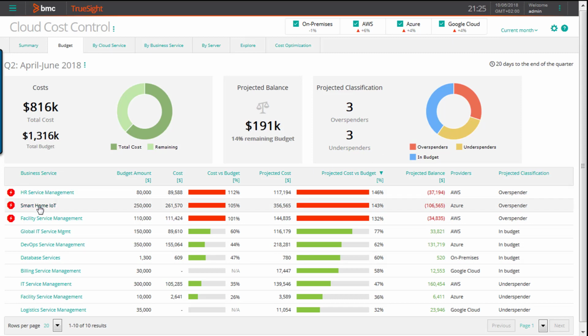Down below, we'll start seeing the different business services that are offered on the respective public cloud providers, and then an overview of what their budget is and projected cost, etc. You also can tell by the red versus green that some are overspenders. Whereas up here you see there are 3 overspenders, these 3 business services, HR service management, smart home IoT, and facilities service management, those are your 3 culprits.